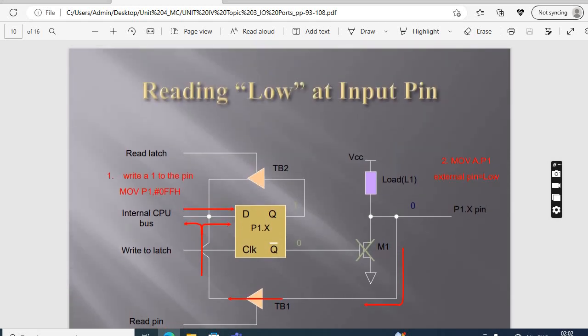Similarly, reading low. So when this gets low, whenever you try to give 1 to a particular pin, the output is 1. Q bar will be 0, and because of this the transistor will not drive. So if it does not drive, the output goes to the signal.